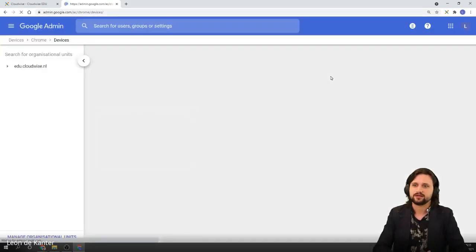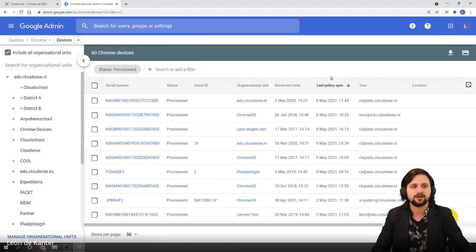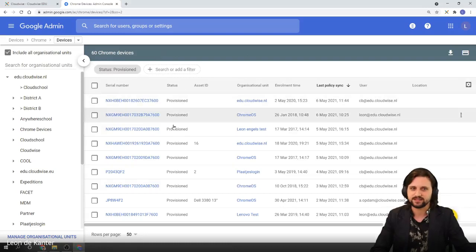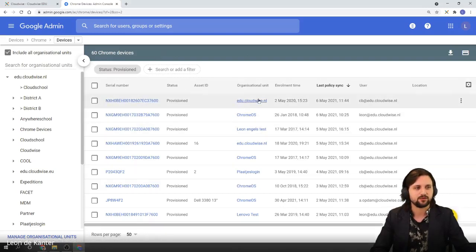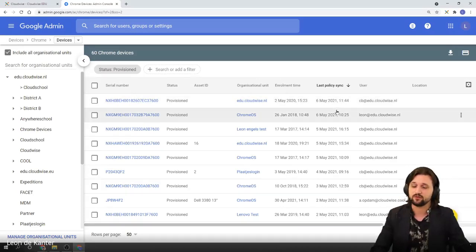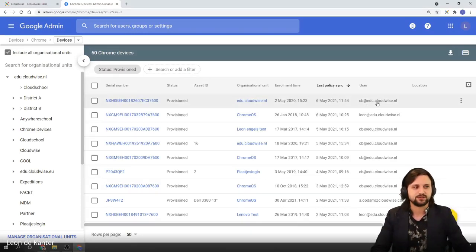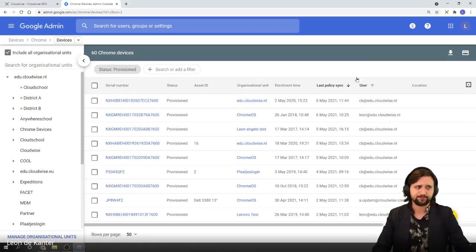If I click this tile now, then you will find that I have a pretty long list. It's not that long for a school, maybe, because I've seen schools that have thousands of devices registered. But here we can see we have 60 Chrome devices, and we see some basic details like the serial number, in which organizational unit they're currently placed in, and when they were enrolled, when they had their last sync to get their policies, and which user enrolled them in the first place.